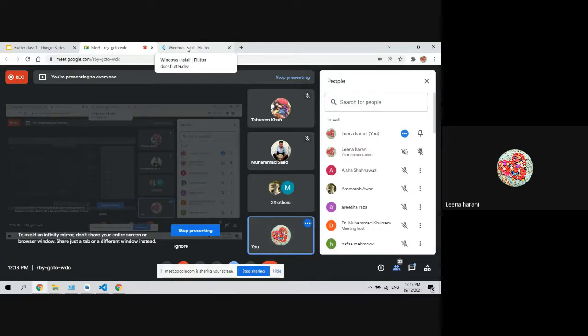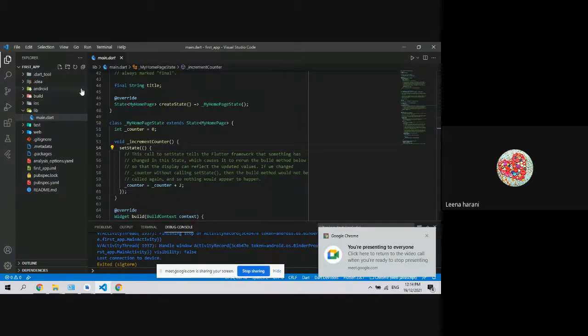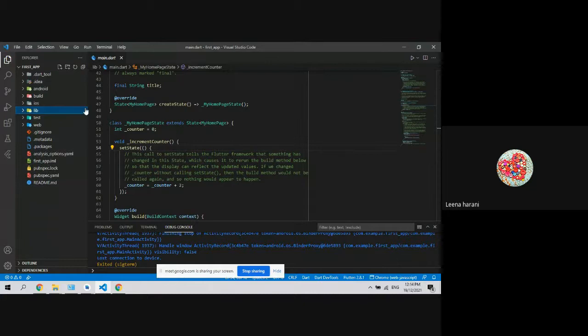Okay, so let's continue with this. First, let's see what hierarchy we have here. What are these folders? So the main file, we have this main.dart, and this is inside this lib folder.